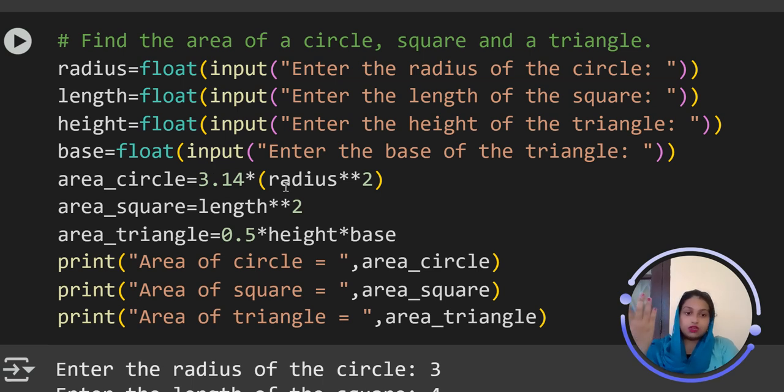3.14. You can either import the pi module or you can give it directly. So 3.14 into radius power 2. Here power 2, a square, is written. I can do this, or I can say radius into radius. That is also fine, but this one is more comfortable. Now I have got the formula for the circle area.